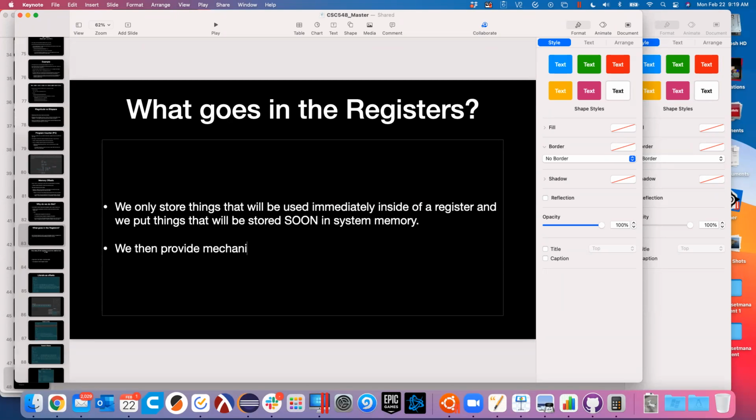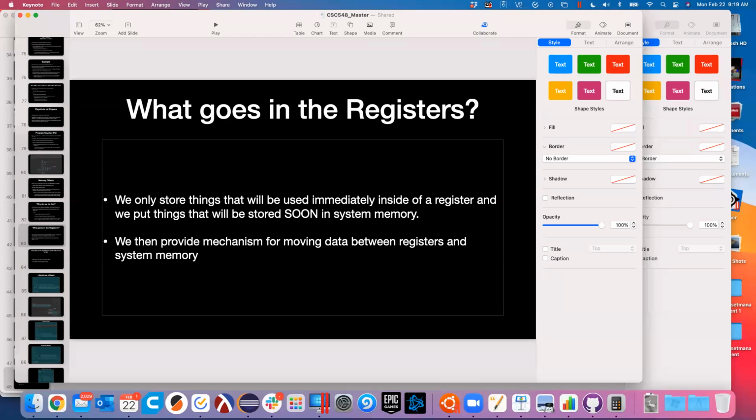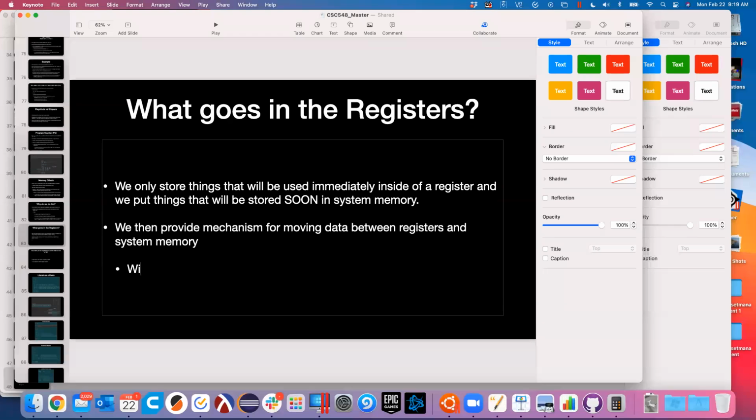We then provide mechanisms for moving data between registers and system memory, with some nice magic tricks involving L1, L2, L3 cache in some cases. We can think of cache memory as the sneaky way of getting something halfway to your register. If I know I'm going to need a value very soon, but not immediately, and I can get that into L1 or L2 cache, then it's already made half the trip, half the way to the CPU, half the way to the register. I've picked up some time.